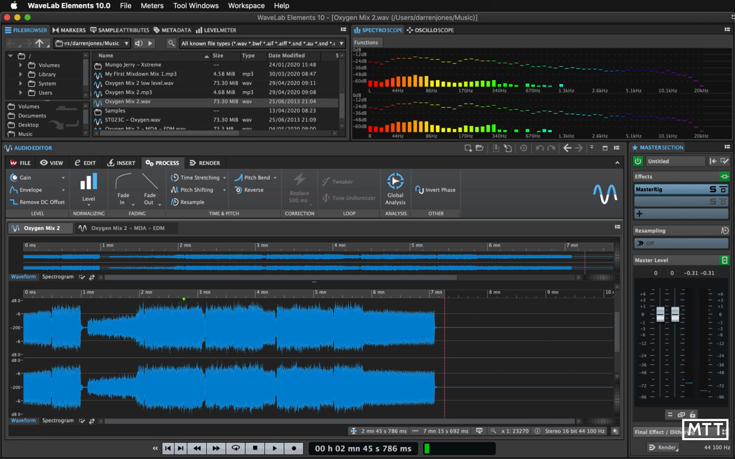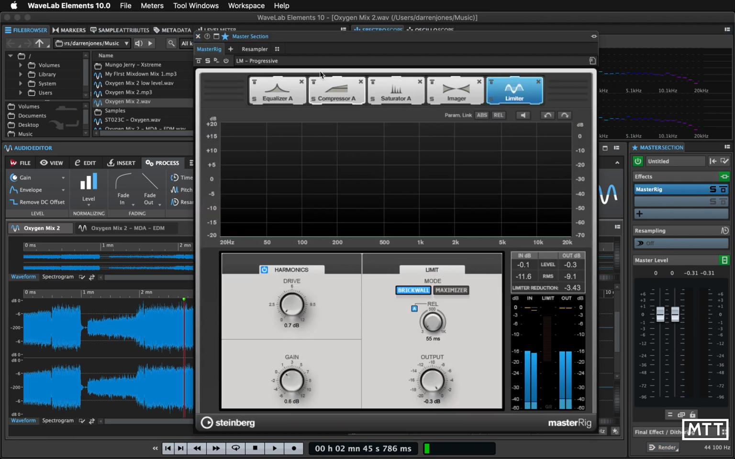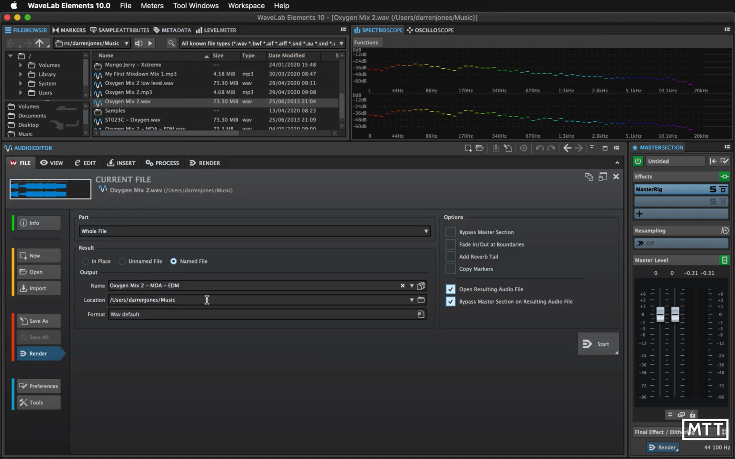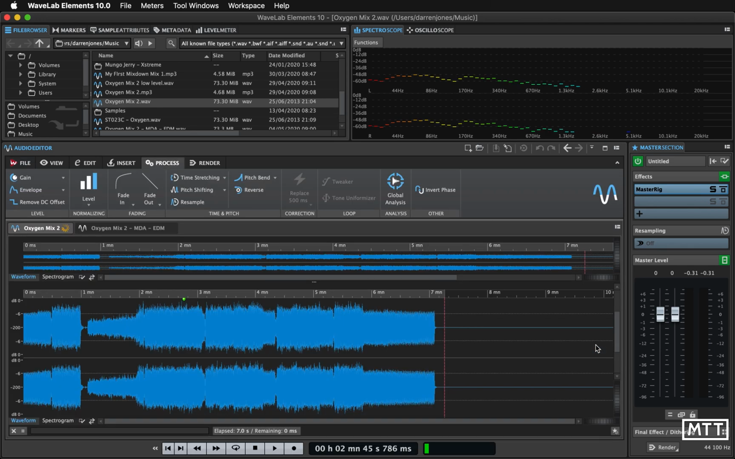So I'm going to just remind myself what the preset was called. LM Progressive. There we go. So render, again, LM progressive, and again, takes it a little longer. So you can see it takes a little longer because it's got more processing to do in this case.